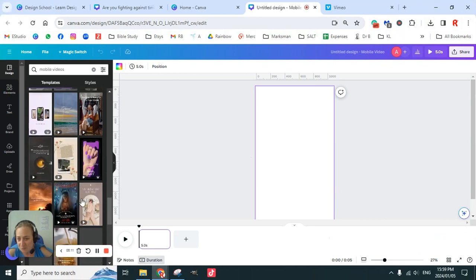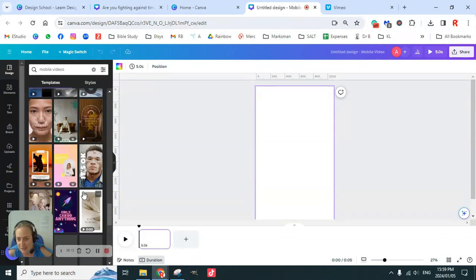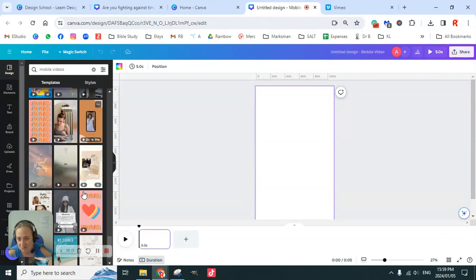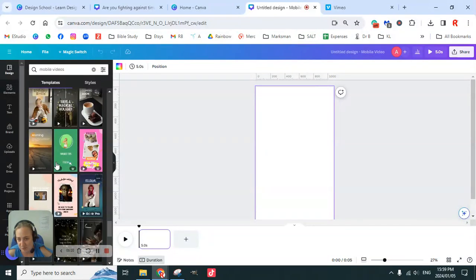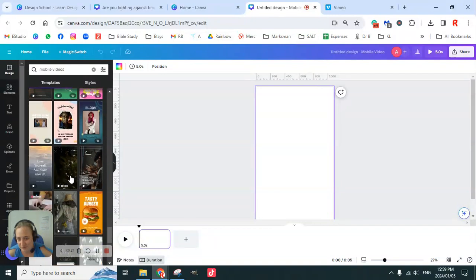So let's go back and let's see if we see anything here that is catching our eye. Anything that is moving, like the ocean there is moving. That's quite cool.